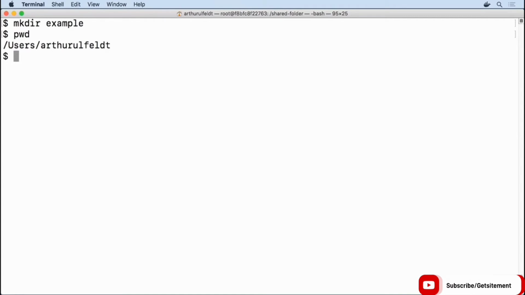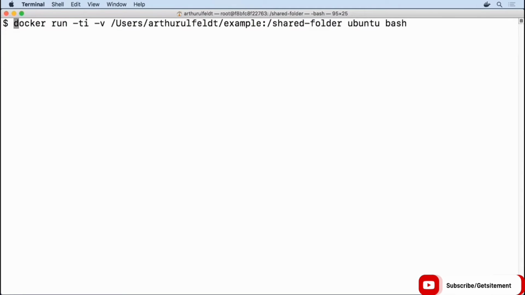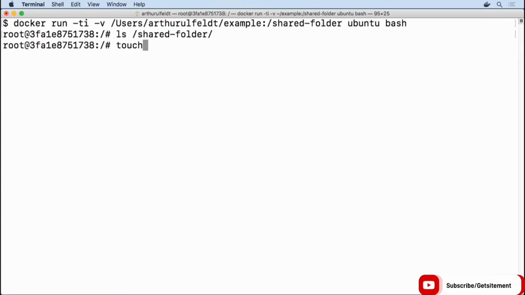I am going to start a container to share that folder into, with the usual docker run -di, and here the new part, -v, and then I'm going to specify the entire path to my example folder, /Users/author/example. If you don't specify the entire path, this example will appear to work, but in the end your data won't be there. Then after a colon, I specify the path within the container where the shared folder can be found. After the volume specification, I put the image to start with, followed by the program to run, bash. Now inside my container, I am going to do ls /shared_folder/ and I see that there is nothing there.